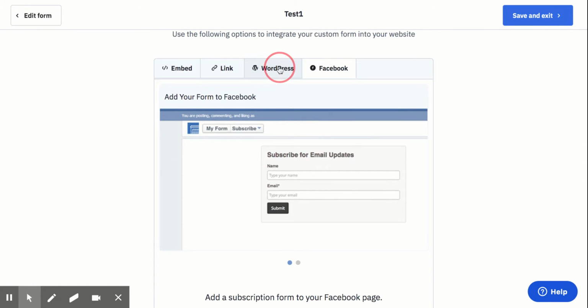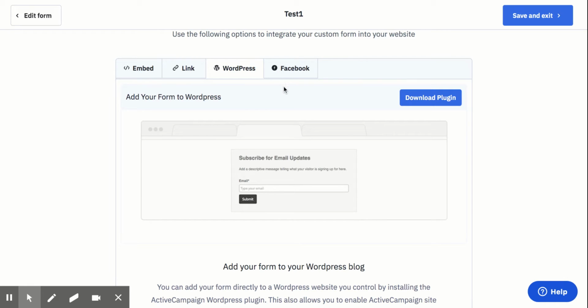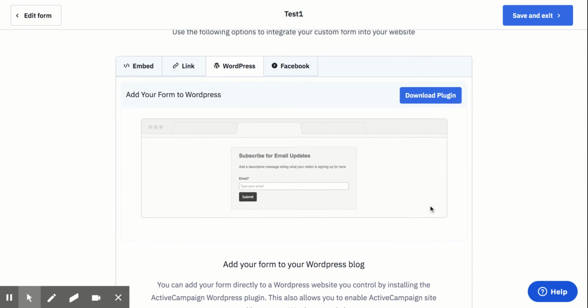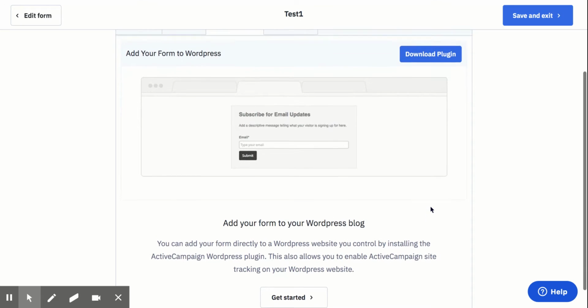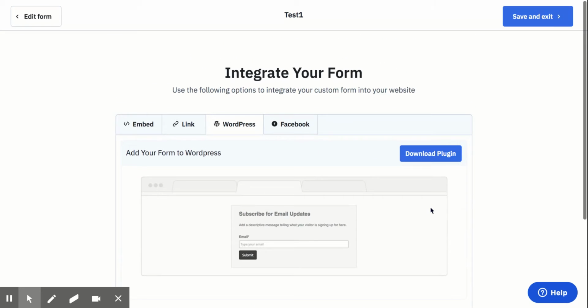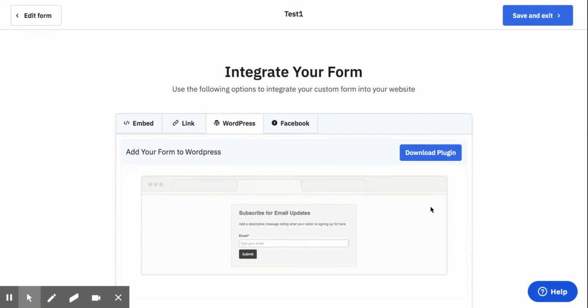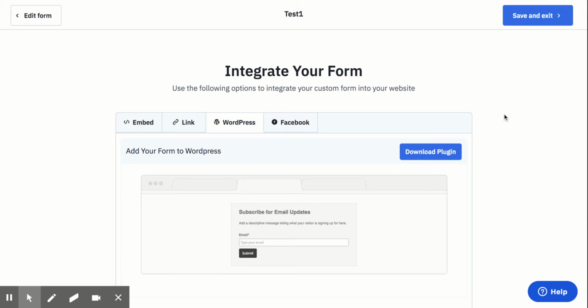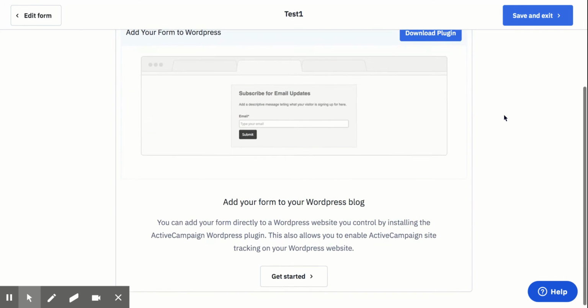And then right here, of course, there's the option if you are wanting to add this form to your WordPress website. For WordPress, you need the ActiveCampaign plugin, and that's a bit of a different topic. So perhaps I'll make a video showing you how to connect your ActiveCampaign form to your WordPress website. But that'll be in a different email. But there you go. That's how you create a sign-up form using ActiveCampaign.